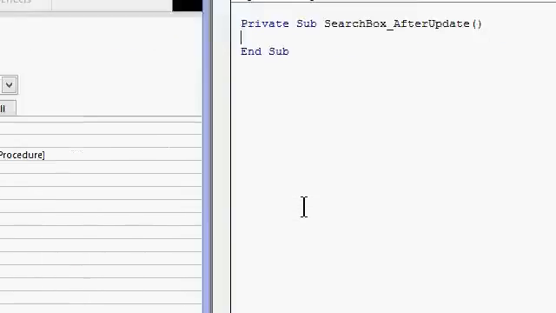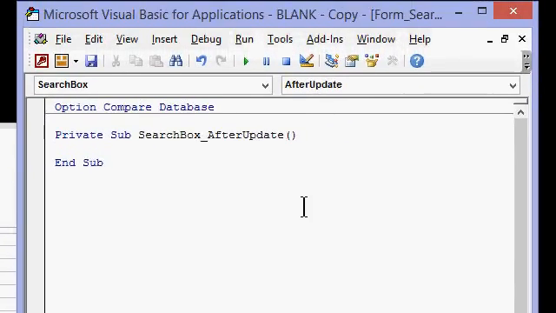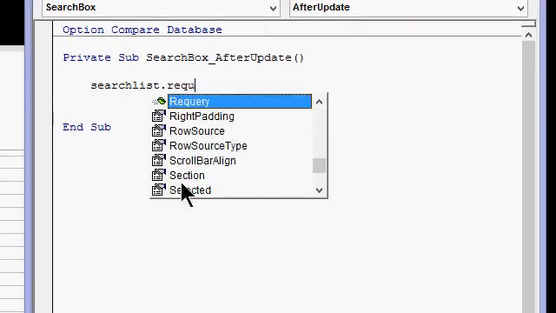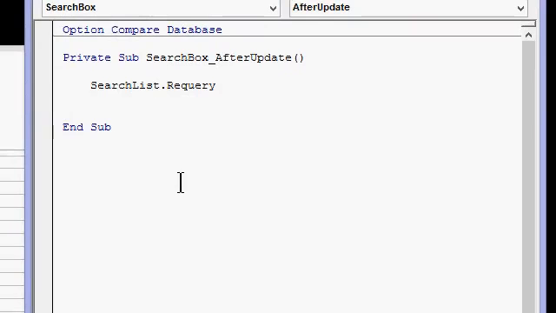Now, I've got all kinds of classes teaching you how all of this works. All right, but for now, we're just going to come in here. Right inside this private sub search box, we're going to type in searchList.Requery, and that's it. It's one line of code. See, once you learn VBA, you can do some pretty cool stuff with just one or two lines of code. So save that, Control S.